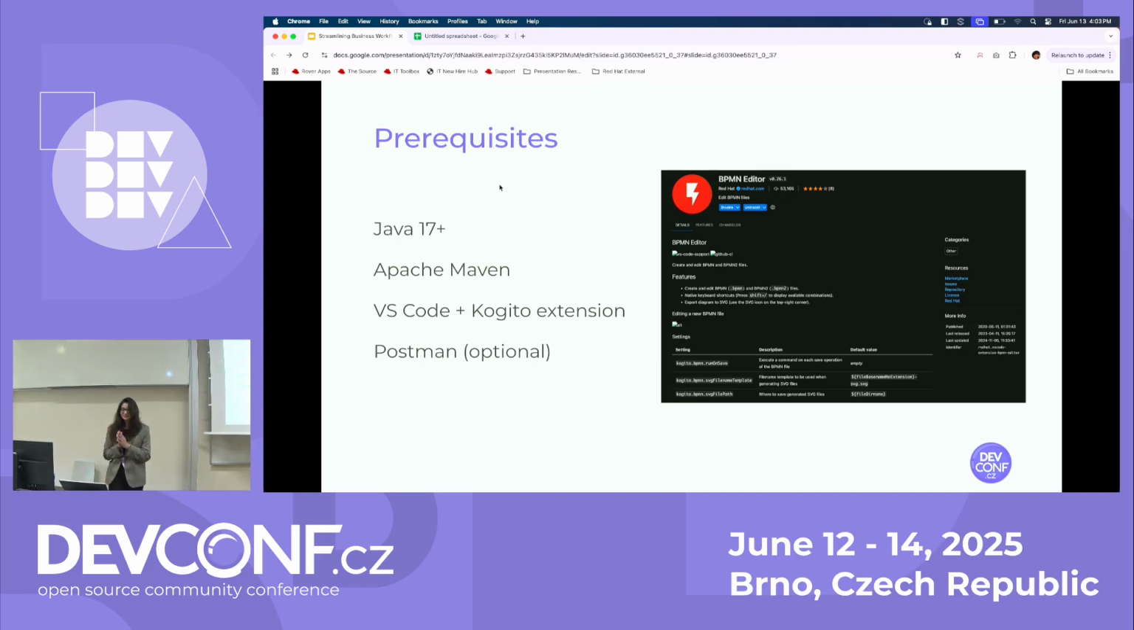Okay, yeah, perfect. Okay, so how do we get started? You will need Java 17 plus. You'll need Apache Maven to compile and run. You'll need VS Code and the Kogito extension. So we have the BPMN editor by Red Hat. You can use Postman for testing the APIs, right.